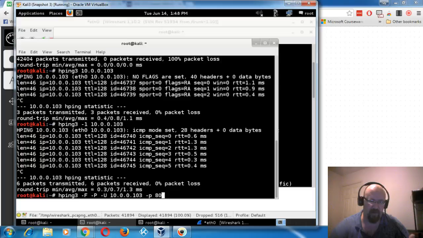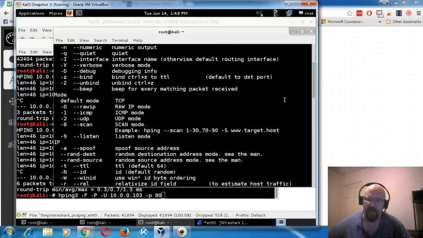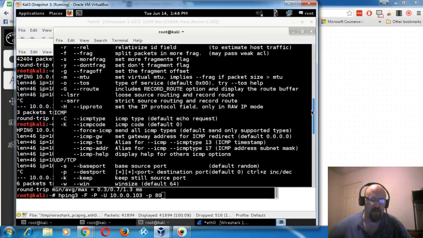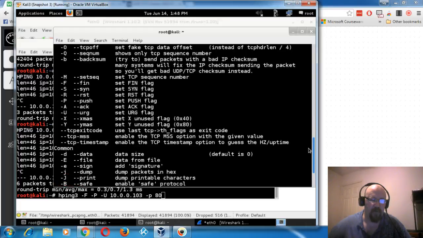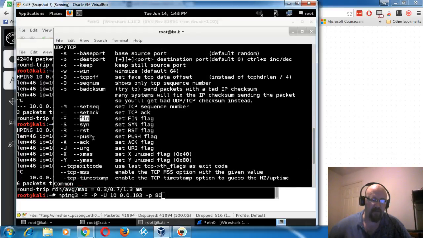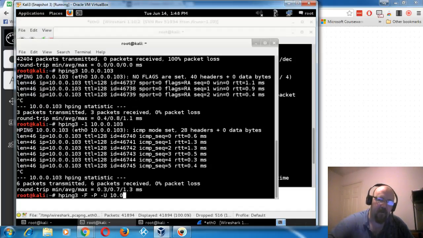And these particular ones don't work on this, like this command here doesn't work on Windows, but it will work against a Linux or Unix because they're following the standard of how it should respond. But anyways, this is what the command would look like, and we can see here that the -F, -P, and -U are to set the fin flag, the push flag, and the urg flag. Now, you could have just done Xmas as well, or -X, and that would have done basically the same thing. Okay? So that's an interesting scan that you can do right there as well.